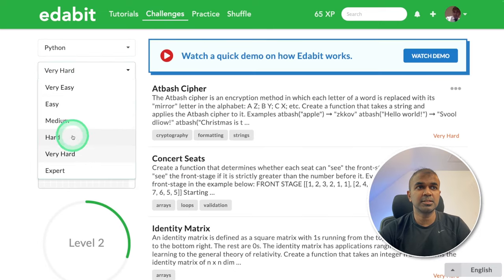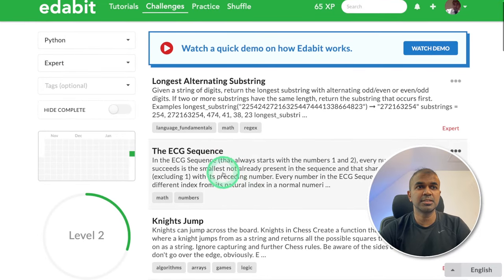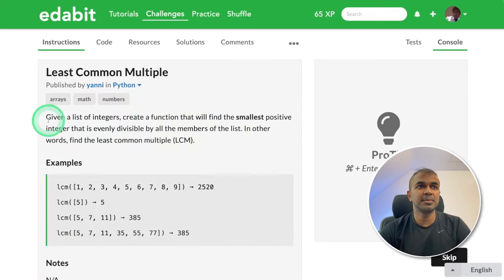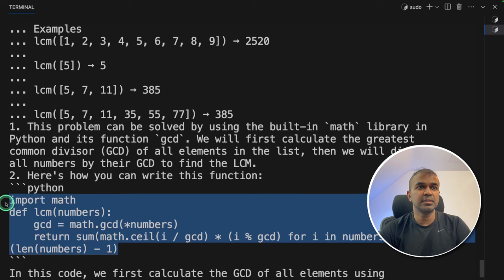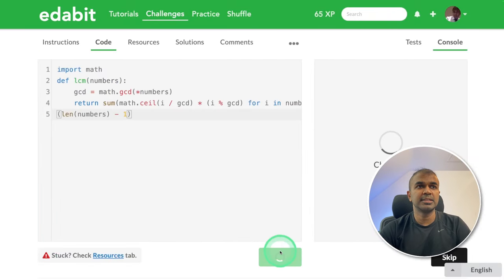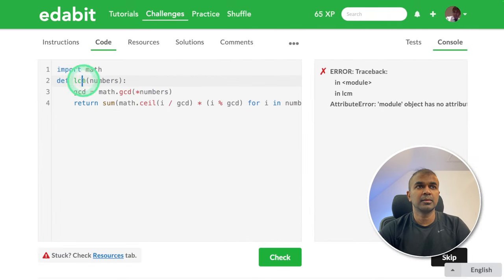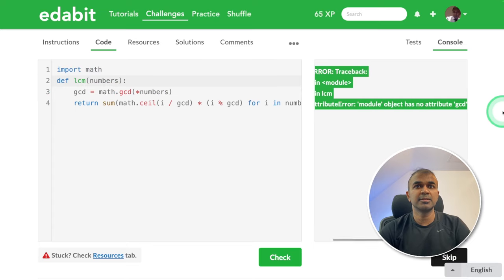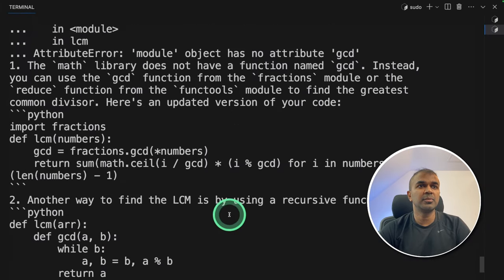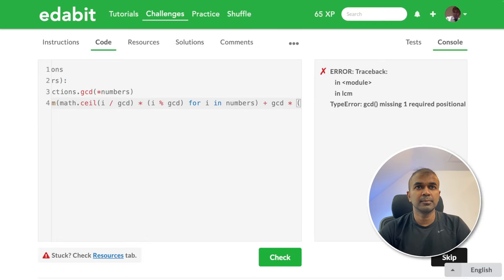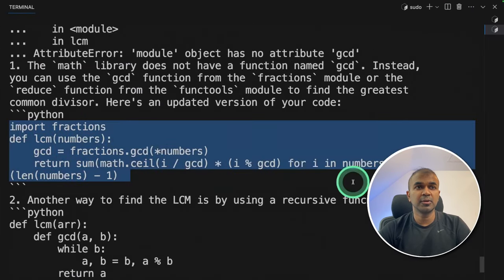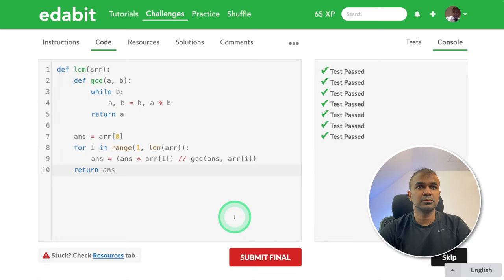Going to the next challenge, I'm going to try the expert level challenge, the least common multiple. Going to copy this, paste it here, the code got generated, copying that, and testing it here. Seems like there's an error, so I'm going to copy that. Now it gave me two solutions. Going to try the first one. It didn't work. Going to try the second option. And this is a pass. So it passed the expert level test.